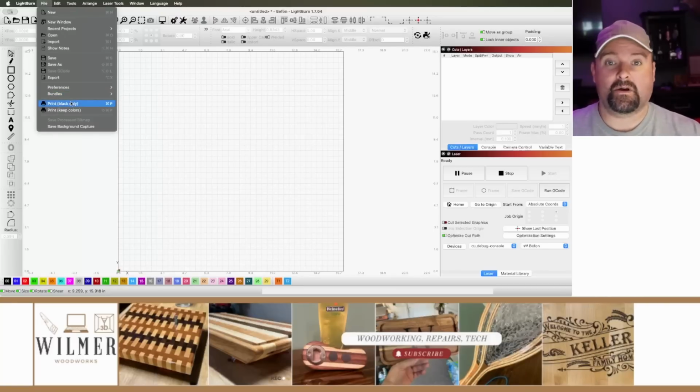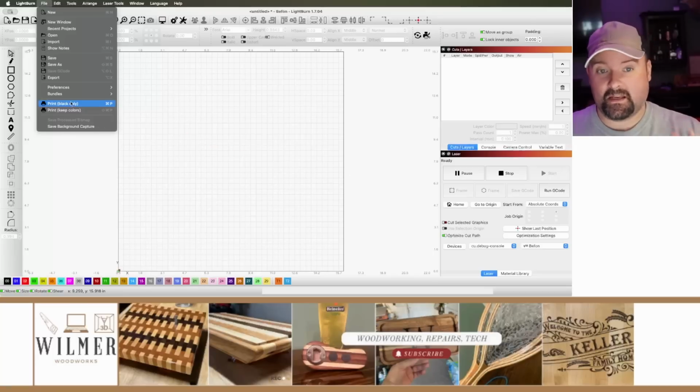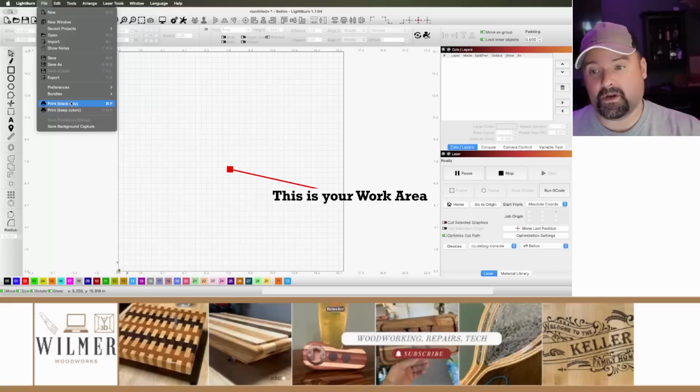The next two options are Print Black Only or Print Keep Colors. And that basically does exactly what you would think it does. It is going to print the current contents of your work area, and you can also export that as a PDF if you like.